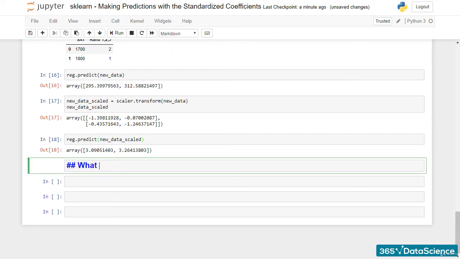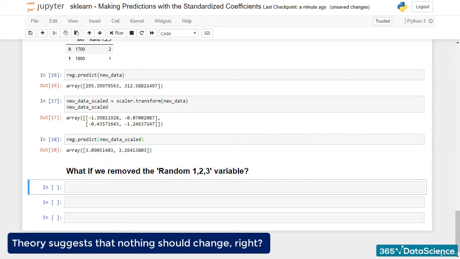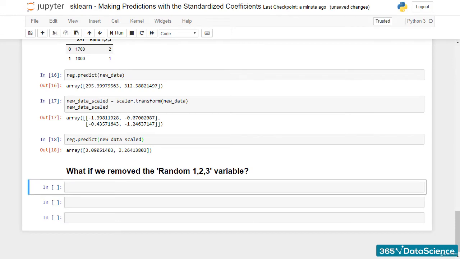Fantastic! I bet you must be wondering what would happen if we decided to remove the Rand 123 feature. Theory suggests that nothing should change, right? There's only one way to find out. As usual, you can try to reach that result on your own. Alternatively, please continue watching. Since there will be no new information, I'll go rather quickly through the code.